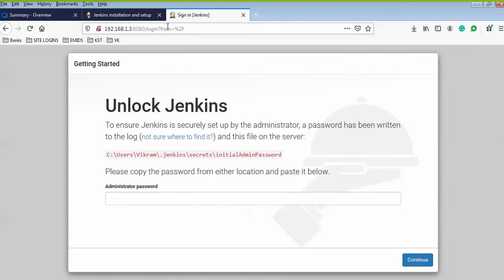For the first time, if you save, this is where installation will start. For the first time when you're trying to configure Jenkins, you'll get this screen. And for the first time you have to enter the administrative password. It is telling you that you have the administrative password here.